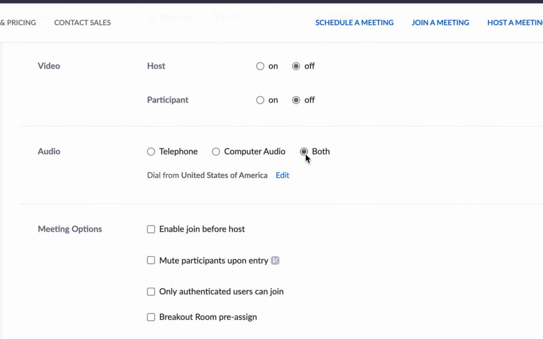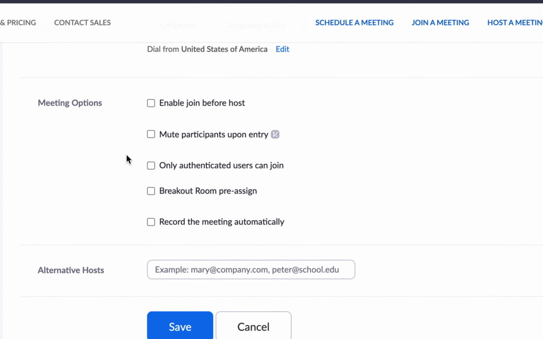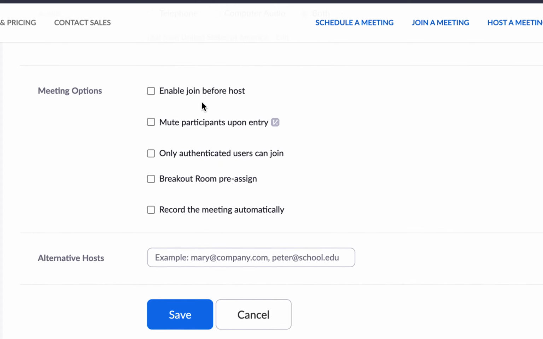For audio, I would leave this at both. This gives the users the option to either listen to audio through their computer or to call in if their broadband access is not very good. The last thing you would need to look at would be the meeting options. Enable Join Before Host would allow participants to join the meeting before you start it.